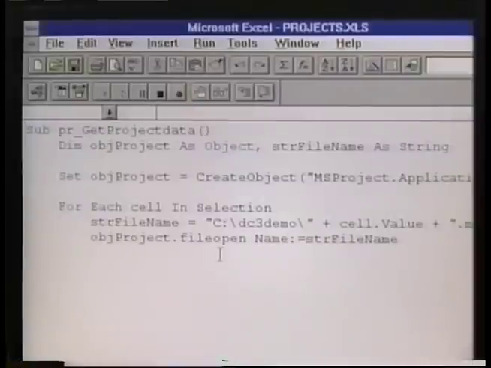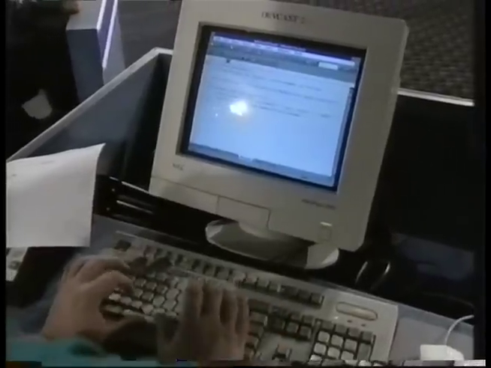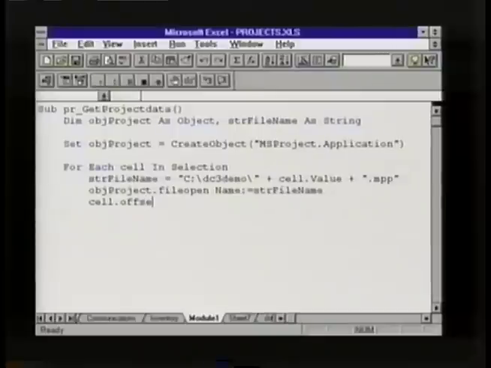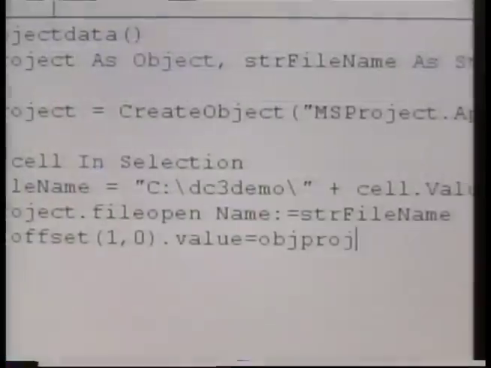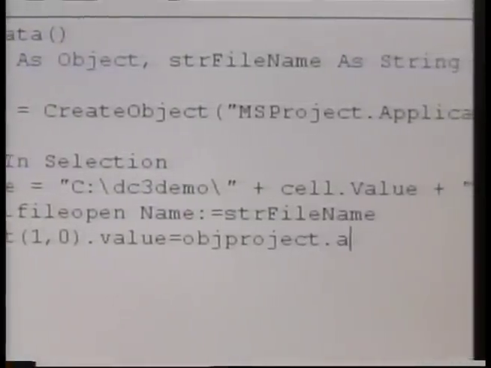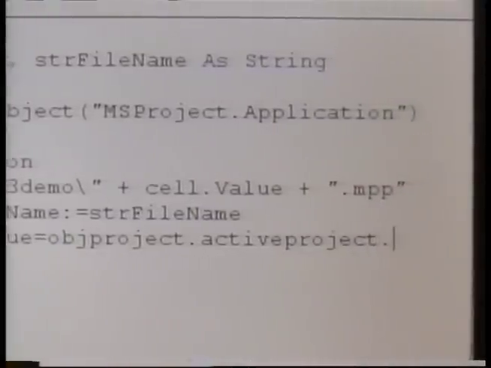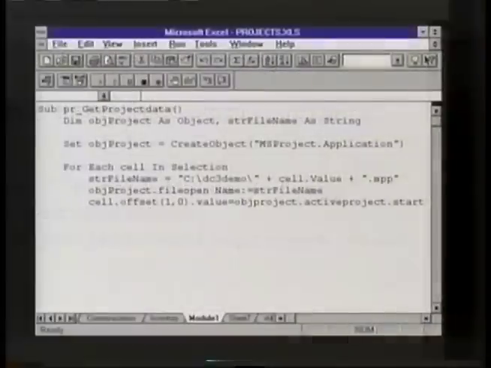Now the next thing I want to do is within Excel, I'm going to do a cell offset of 1, so it goes down 1. And I'm going to then establish what the value of that cell is. And that is equal to project.activeProject. And it is the start. So what I'm doing is actually going out into project and saying, in project, take whatever the active project is and give me what the start date is of that.